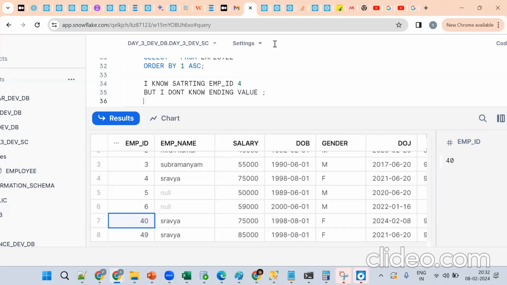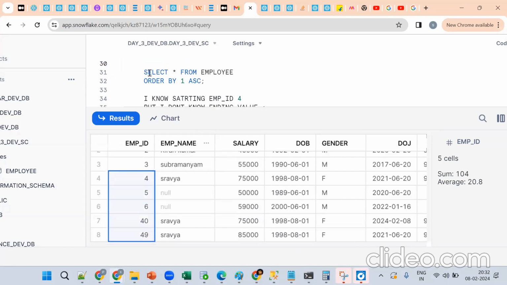I know the starting limit, that is 4. I don't know the ending limit. Then which concept do we use? Starting limit less than or equal to 4. I know the starting limit, so this is equal to 4, and I want to get all these values. Then, suppose I want to get only the 4th record, how to get only the 4th record?